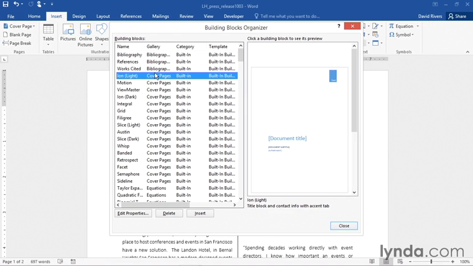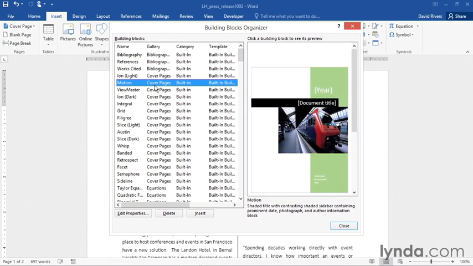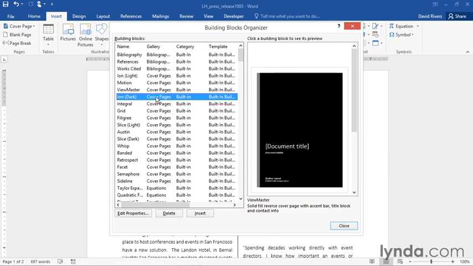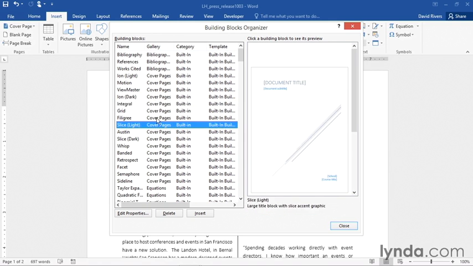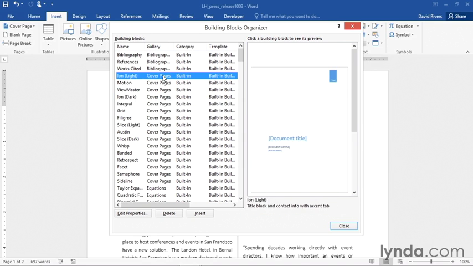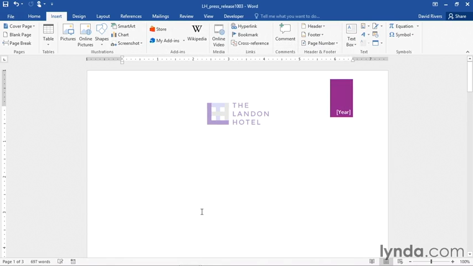If you wanted a cover page for your document, you can select one right from here. Just click it to see a preview over on the right-hand side until you see the one that you want. I'm thinking maybe this ion light would work for our press release. All you do is select it and click Insert. So it's inserted using your own theme. You can see the Landon Hotel logo, something that you would have had to follow along with us earlier on when we decided that the Landon Hotel logo would be part of the theme.